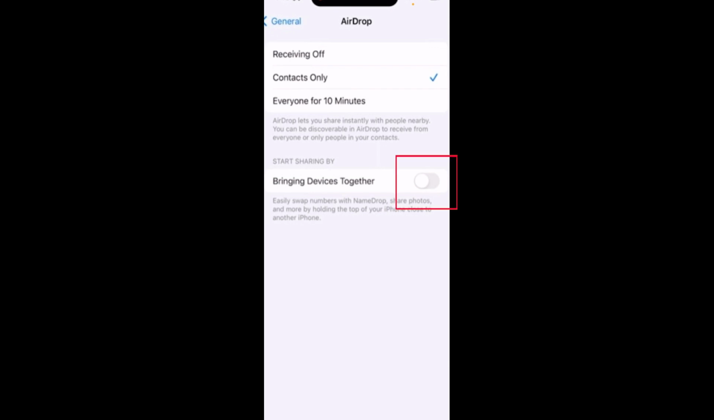So make sure to turn it off. Mine's already off, so it doesn't cause that much problem. But in your case, if it is not off, make sure to turn it off and you have disabled your NameDrop on iPhone. And to enable it, just turn it on and you have enabled your NameDrop on iPhone.